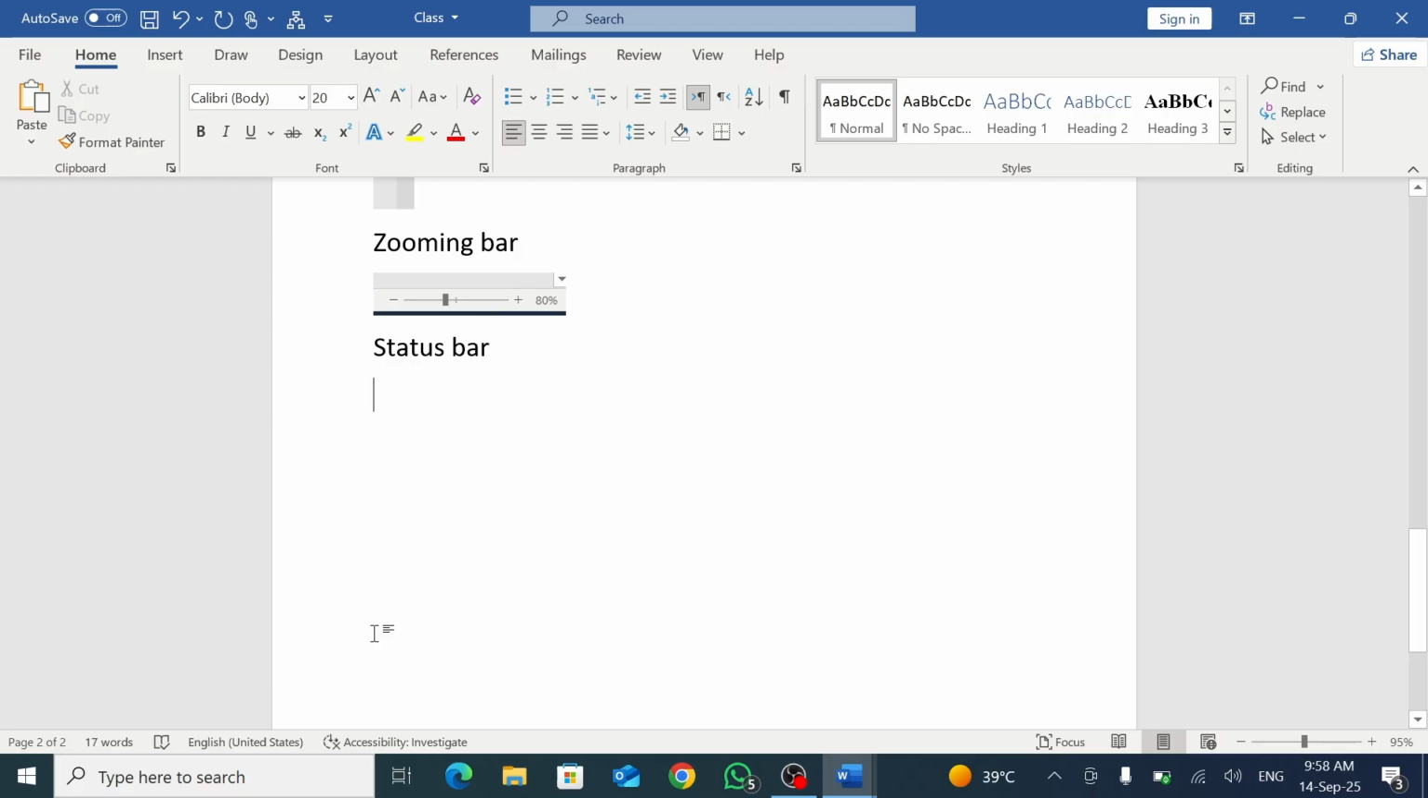So, that concludes our detailed overview of the Microsoft Word interface. We have covered all the essential components, including the title bar, ribbon, tabs, groups, quick access toolbar, scroll bars, zooming bar, caption buttons, and the status bar.